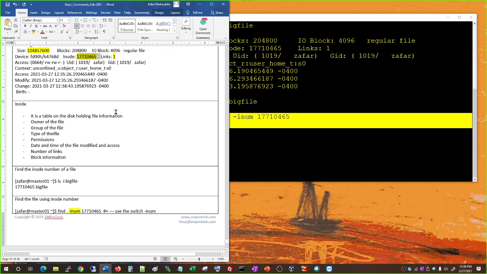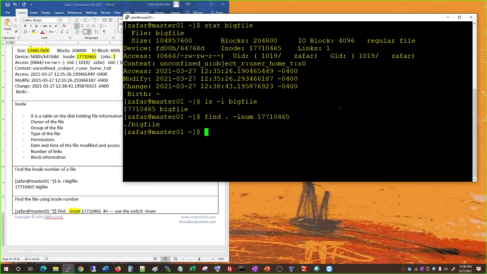So everybody has a social security number, right? What is a social security number? It is the unique number you have. It's only for a person. It will never change, right? So this is the definition of inode. Inode is a table on the disk holding file information: owner of the file, group of the file, type of the file, permissions, date, and all that. Nothing else to it.